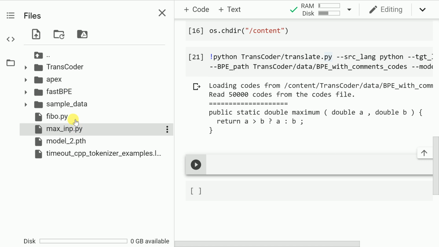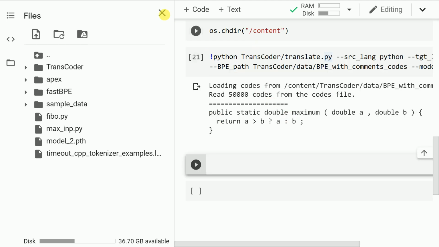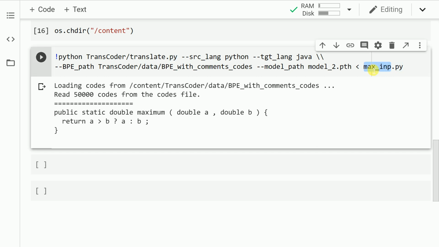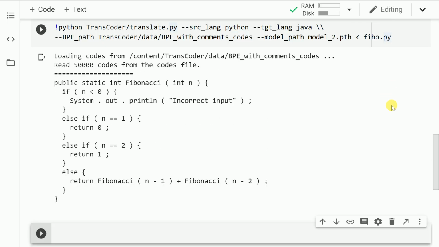So I have one more file called fibo.py, which is nothing else but a function that generates the Fibonacci numbers. So let's see how well it does in converting this Python code into corresponding Java code. The only change that I'll have to make is I'll have to change the file name here. So let me enter the new name, which is fibo.py, and let me rerun this cell. As you can clearly see, it is able to comprehend the Python code really well and convert it into an equivalent Java code.